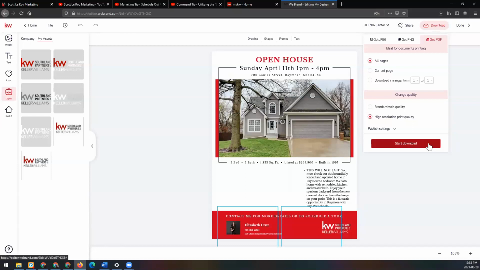At this time, KWRI is working on the ability to print from Command, but for now, you would just simply download it as a PDF and either use your office's printer, a printer in your own home, or even FedEx, Staples, Office Depot, anyone like that.